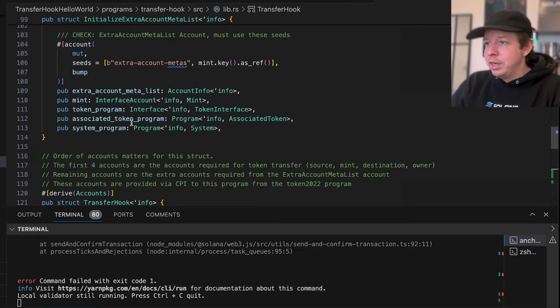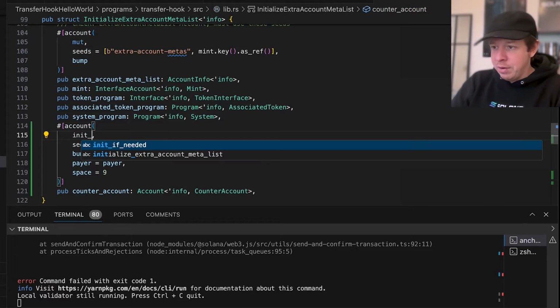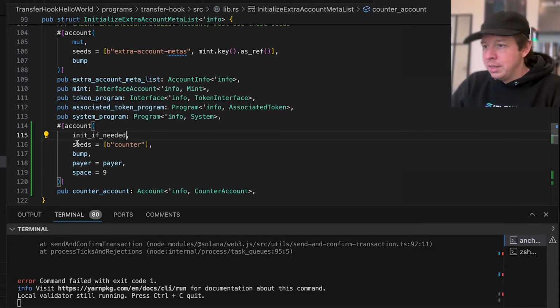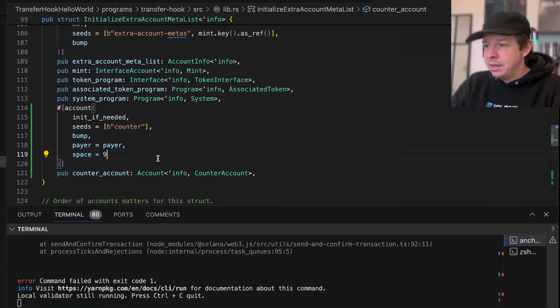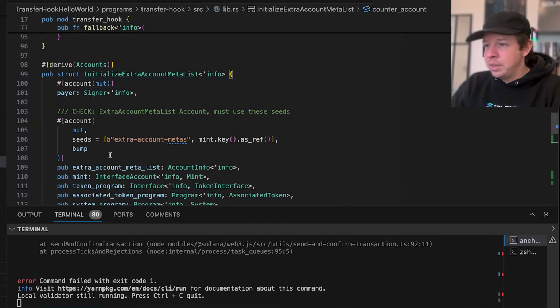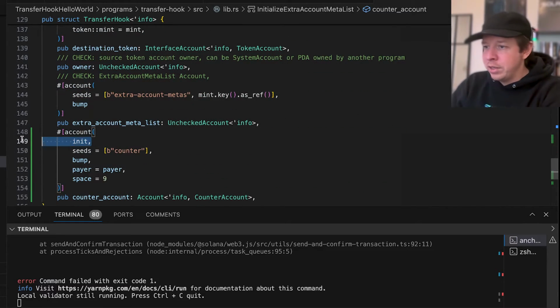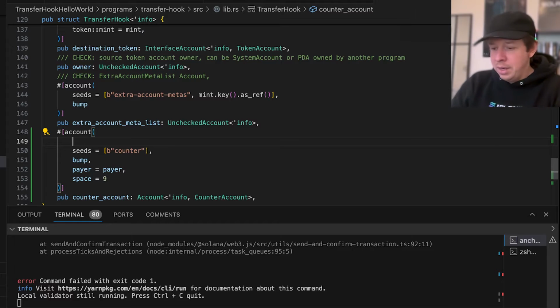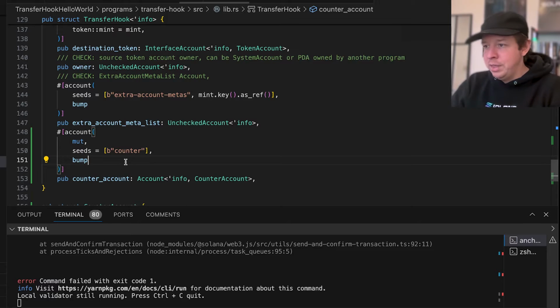So this is when we do the transfer hook. We also need to initialize this account when we initialize our account methods. So here we will actually have our init if needed. The seeds will be just counter. Then we have a bump, and the payer will be the payer, which will be the signer in this case. And the space is 9, but since we have a U64 here, the size needs to be 16. And down here, we actually don't need to init. We just need it as mutable, and it should be counter and bump, and space we don't need.